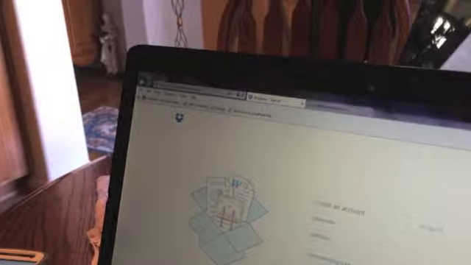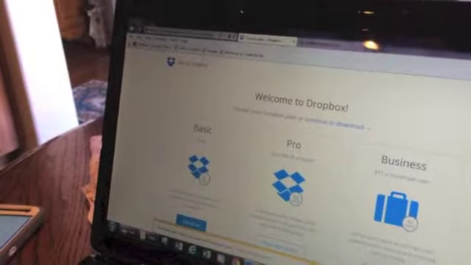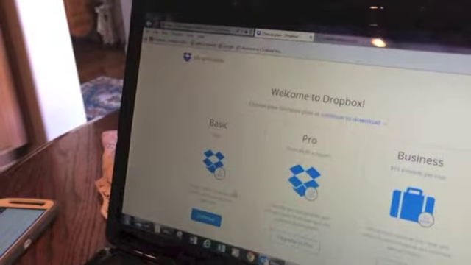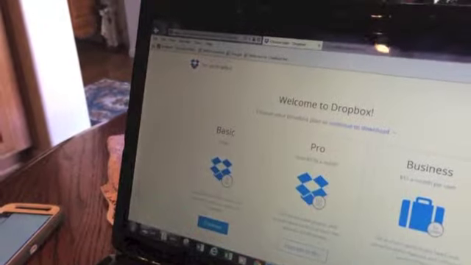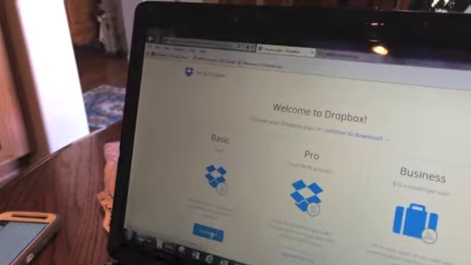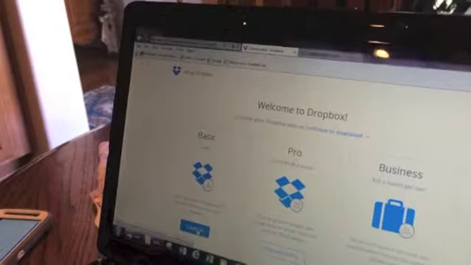And then I'm going to create a password. And I have to agree to the terms, and I say create account. And you basically get a basic package, you get 2 gigs worth of data for free. So go ahead and continue.